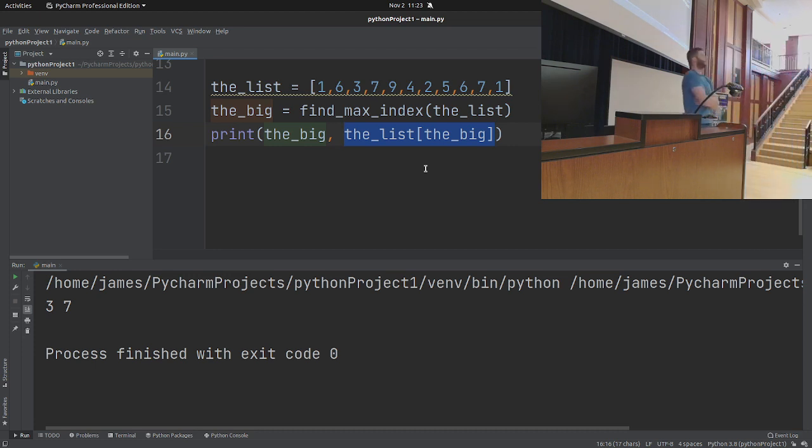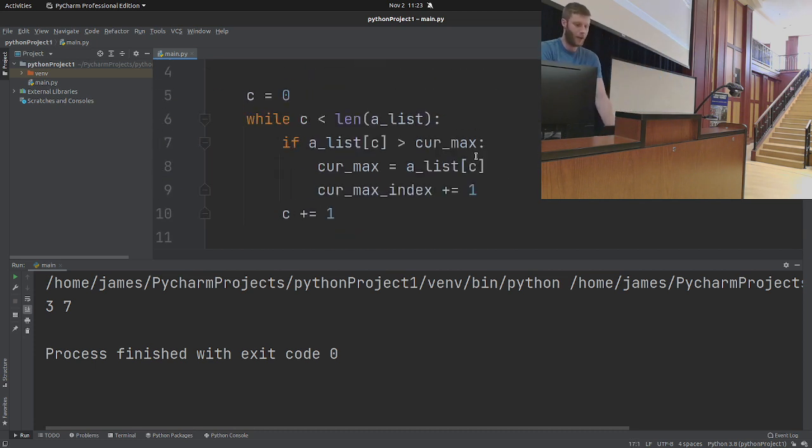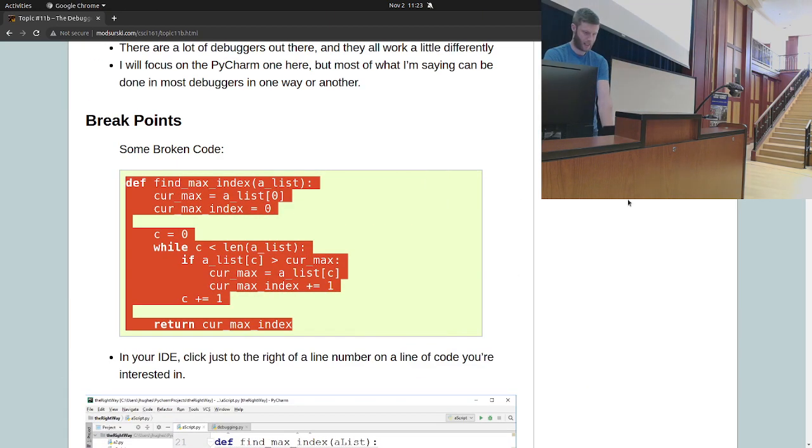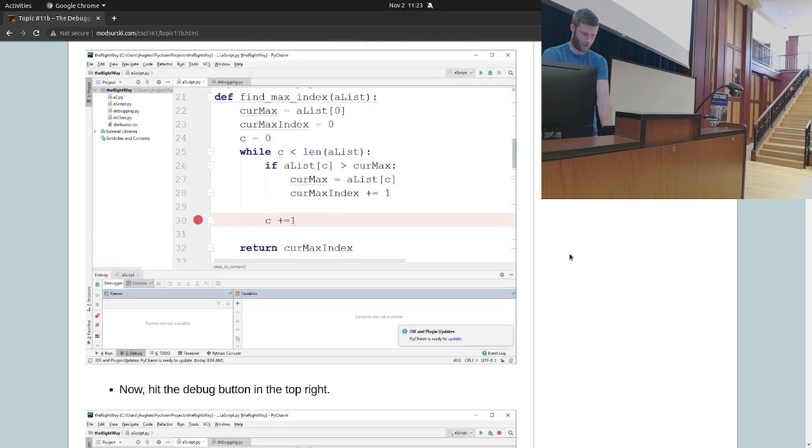So I'm going to make use of the debugger. There are a number of things I can do with the debugger. And let's have a look at the course content, because I think I'd go through steps on what to look for.